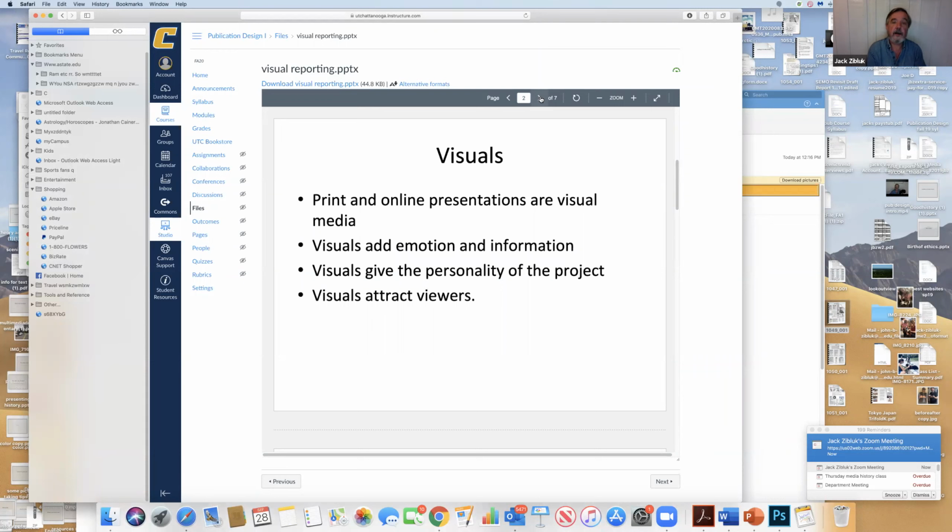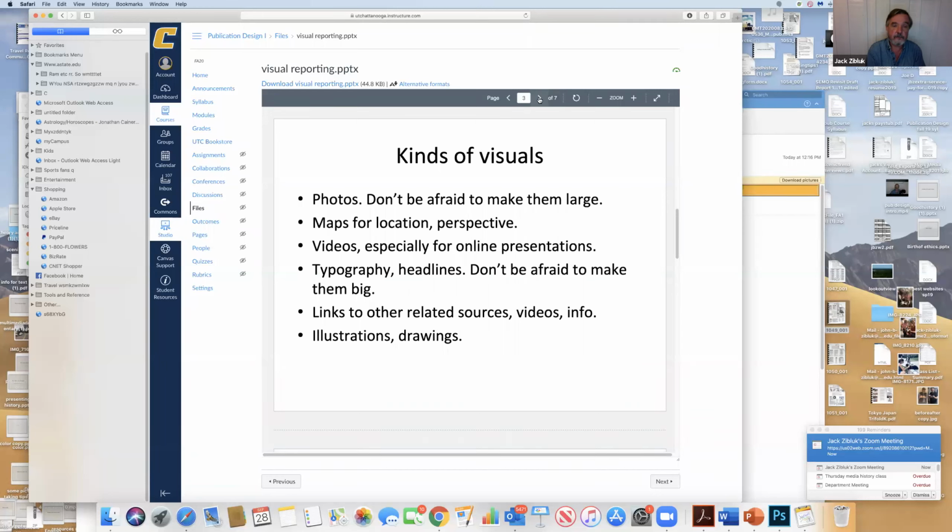Visuals add emotion. Print is just the facts. You saw that with your pictures. Even if it's a dog or a cat, it's got personality and emotions. Personality attracts the viewers.